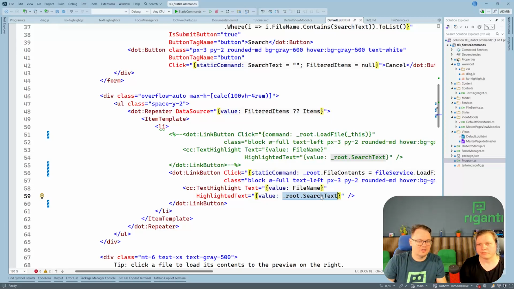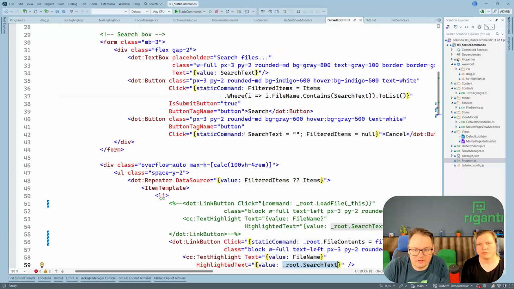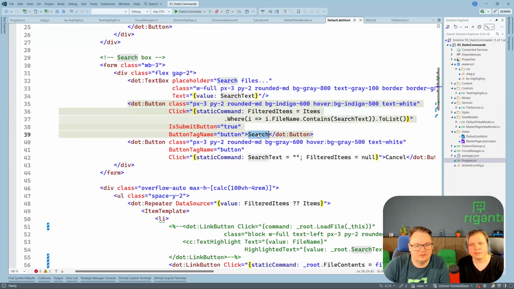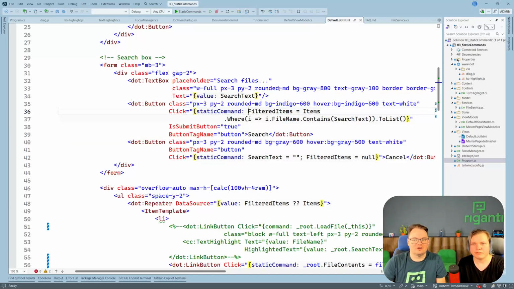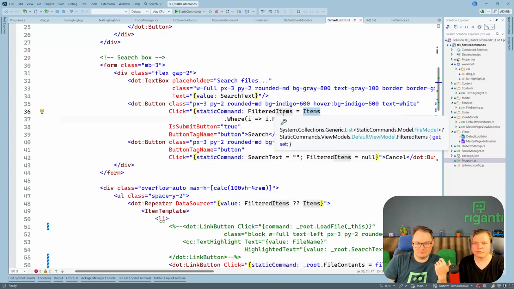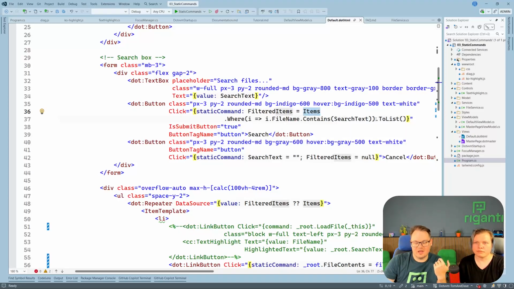If this is not null, then all substrings of that would be highlighted. So that's pretty easy. And the most important thing is that if you click on the search button, then we will build this filtered items collection ourselves. So we will take the items collection, which contains all the files, and we will use the LINQ Where. So if the file name contains our search text, and we will make a list out of it.